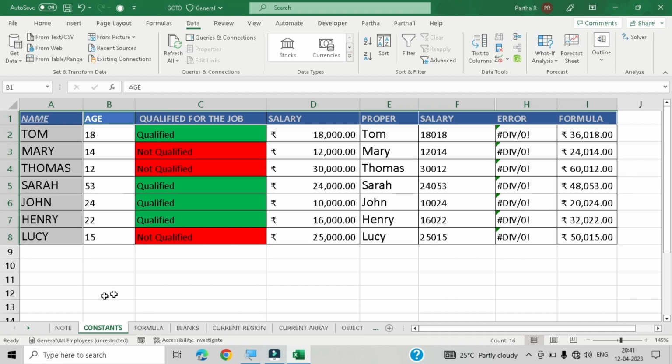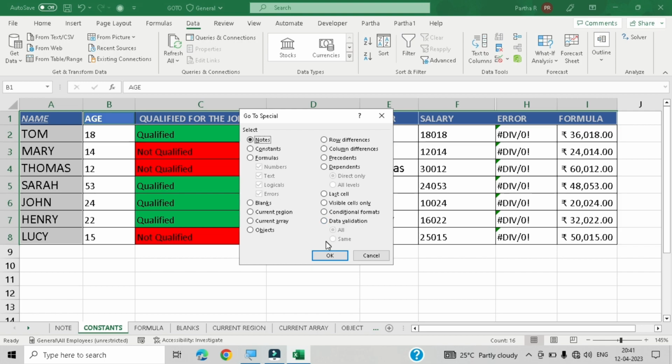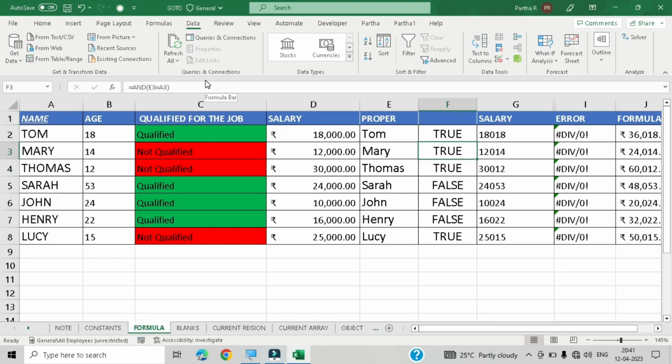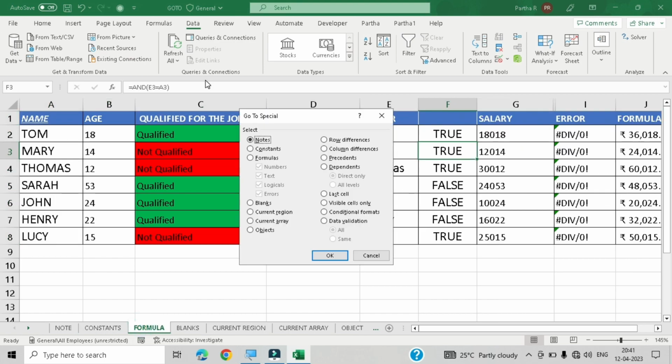In constants and formula, these two options, logicals and errors, work similarly. So let's go to the formula sheet. Now again Alt 5 or Control G or F5, whatever is the easiest way for you to access Go To Special. Whatever shortcut key you feel comfortable using, come here to Go To Special. Then go to formula. We finished blanks and constants, and came here to formulas.